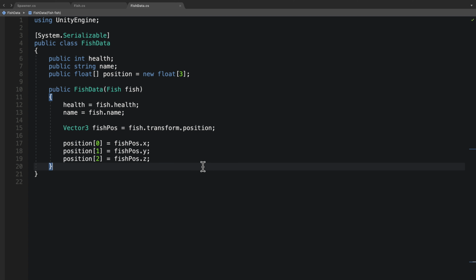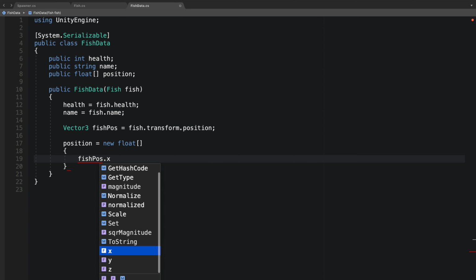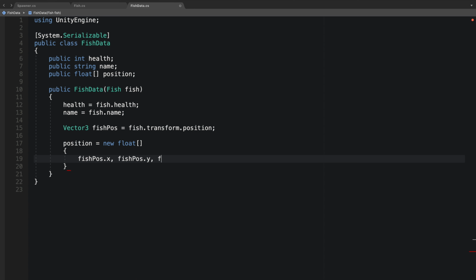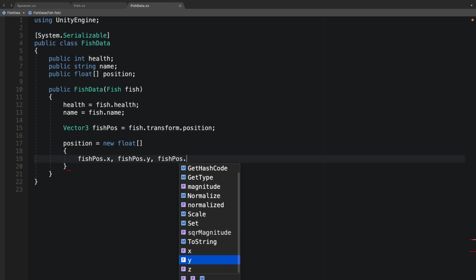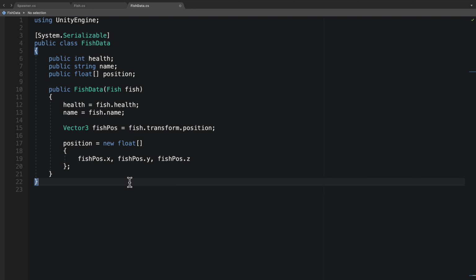Now you could do it this way, or you can do it another way. Just delete all of this and say position is equal to a new float array, and then you drop the brackets. So now we don't really have to initialize it here anymore. For index 0, it's going to be fishPos.x, comma, fishPos.y, comma, fishPos.z. And we put the semicolon after the bracket for some reason. And there you go. The FishData class is done.